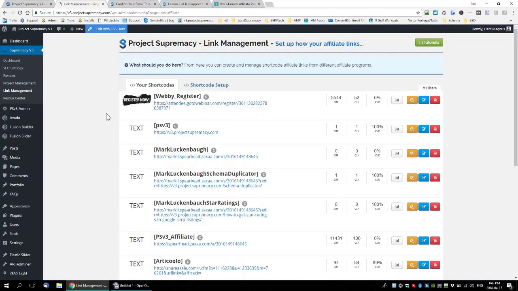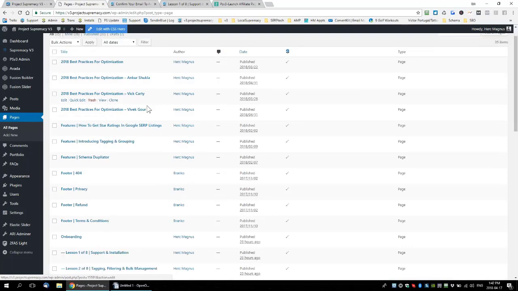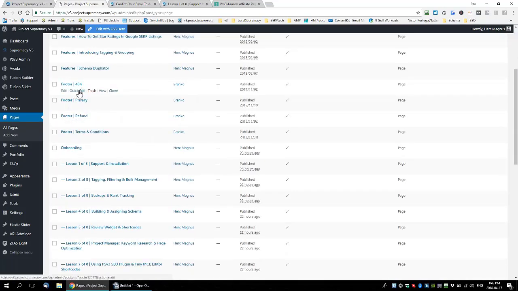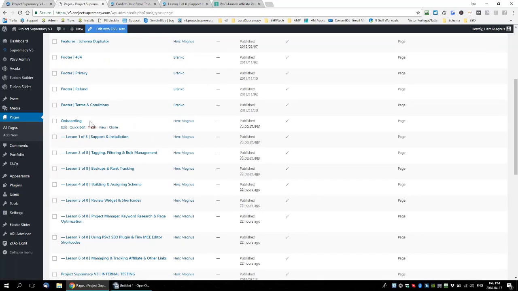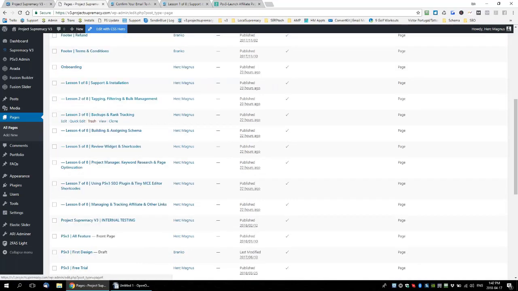Like for instance, one of the things I do when I create a page, my H1 tags, you can see like we're running webinars with certain people. My H1 tags are always the same except for the very end so that they show up in little groups. So my footer information, here's my footer 404, footer privacy, footer refund. And then my onboarding group, which is the new thing for the affiliate program, lesson 1 of 8, lesson 2 of 8. So everything becomes grouped and really, really easy to find.